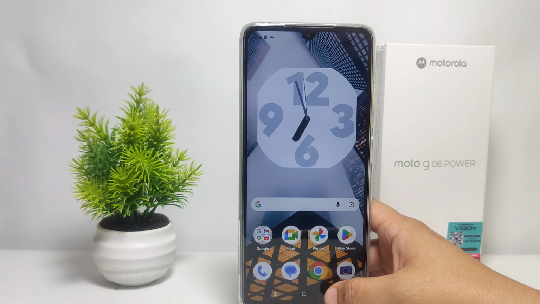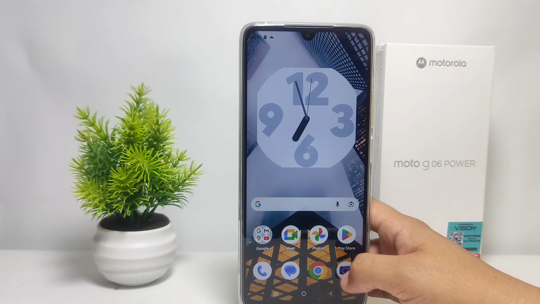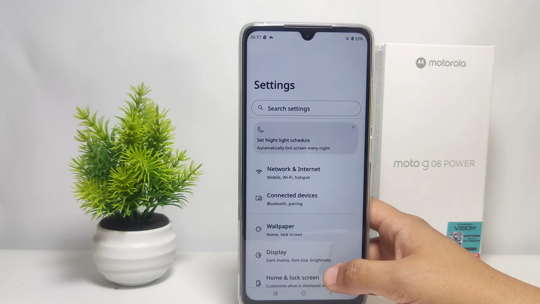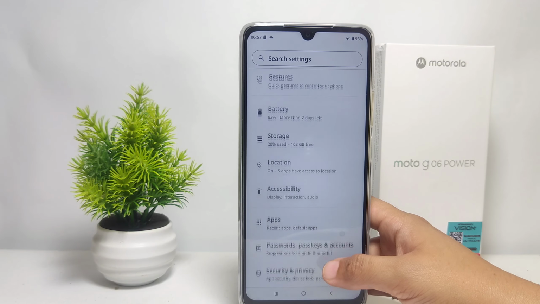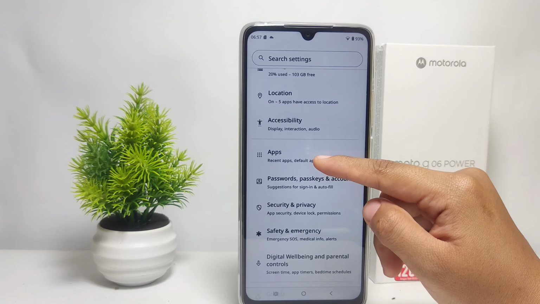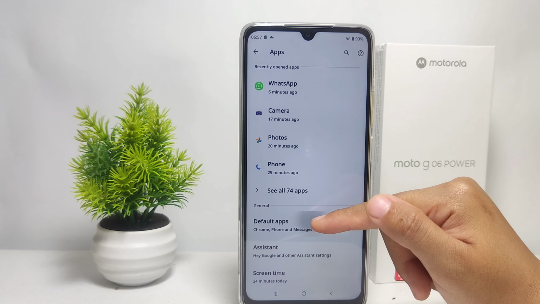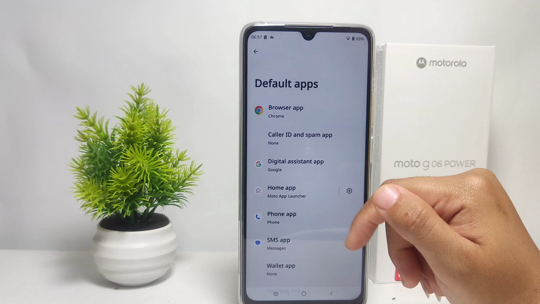Well guys, to change the default applications, you just have to open the settings, of course. And then in the settings page, you just have to scroll down until you find the apps option like this. Now tap on it. And after that we'll see default apps, you just have to tap on it here guys. So there are the default apps on my phone.